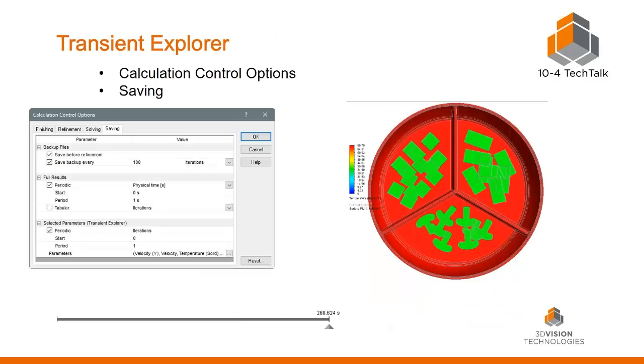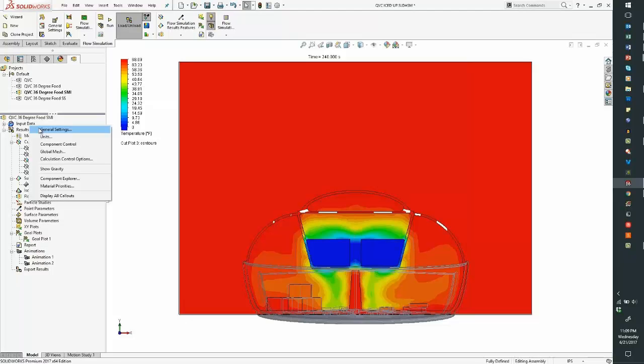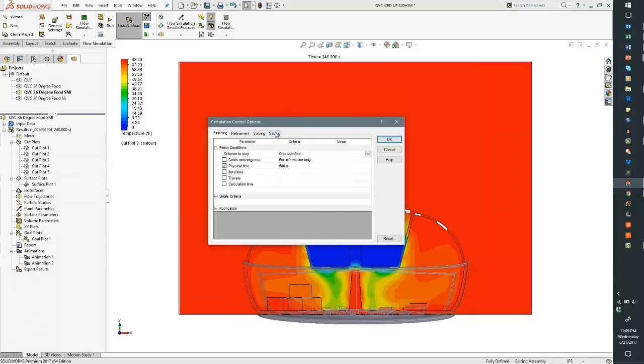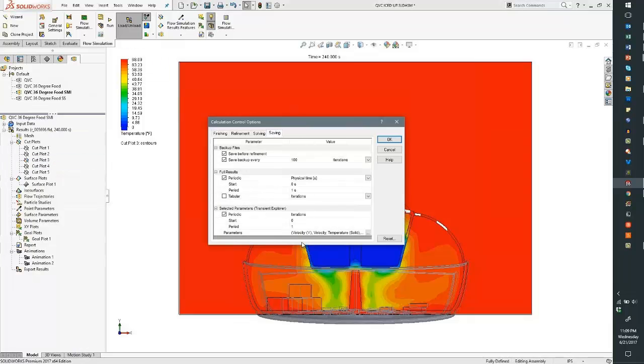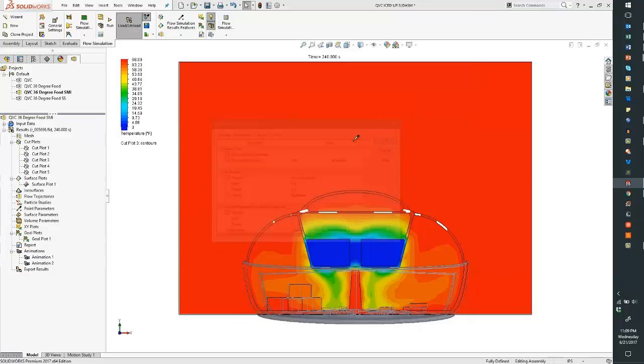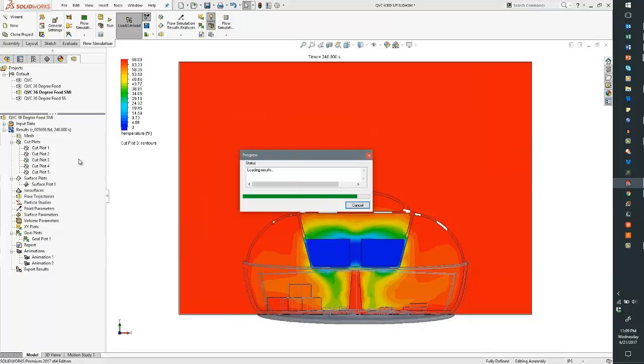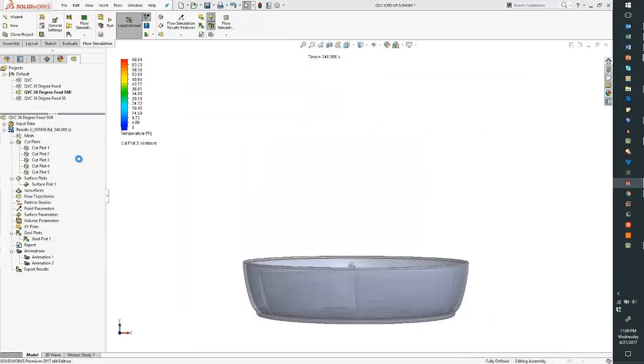Next thing that I want to look at is the Transient Explorer. So we did a transient study. We looked at it at given time steps or time increments. But I want to show you a new way that was added to view these results. If we go back to our flow simulation and look at the analysis, under the calculation control options, before you solve the study, you have to turn on the Transient Explorer. Once that is on, you load those results. I've done this previously.